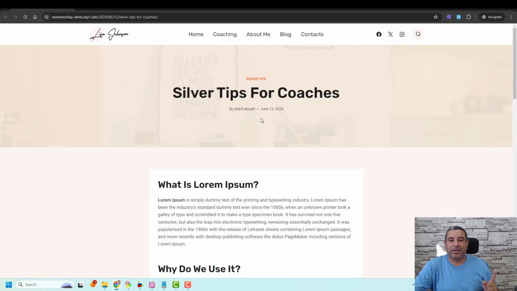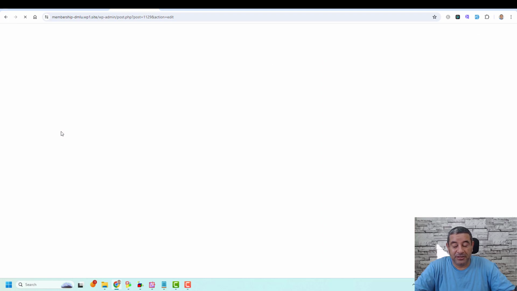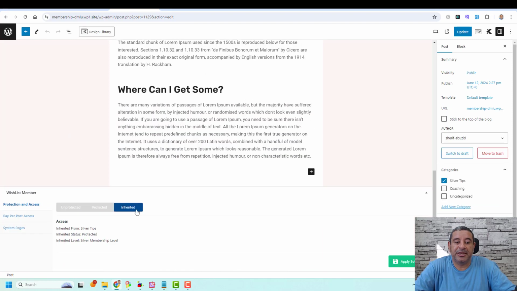It is still unprotected. Why? Because here I haven't refreshed. Let me just refresh here, and make sure at the bottom of the page of this post that I'm choosing the inherit protection status. It is inherited here. You see at the bottom of the page of the post, we have a section called WishList Member, and this says this post will inherit the protection from the silver tips category. It will inherit the silver membership level, which means that this post is protected and can be accessed only by the people who have access to the silver membership level.